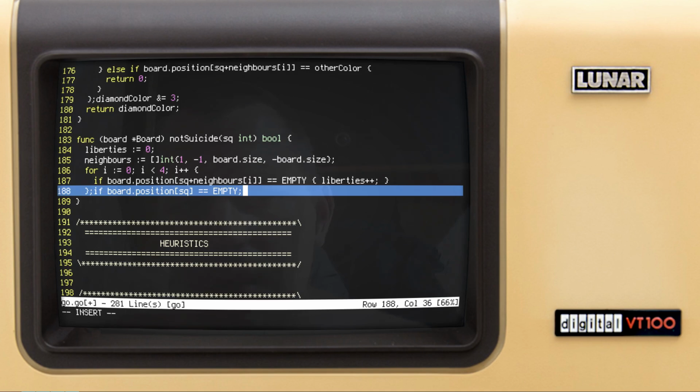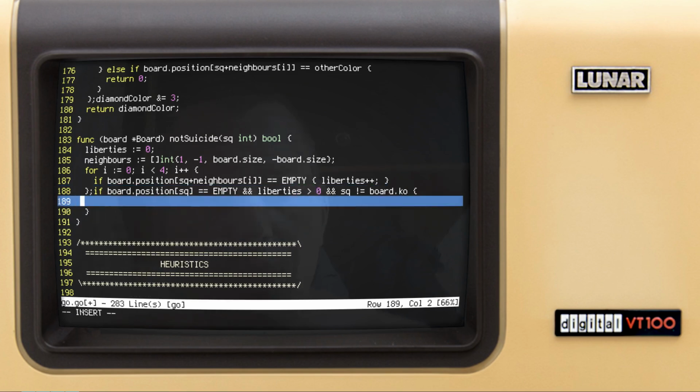This is quite important, because when we are trying to save our group, it might happen that we do a suicide move, so we don't want that to happen. So if it's empty, and also obviously if it has liberty, so liberty is greater than 0, and also if square is not equal to board.ko, so we're not stepping into the ko, in this case we want to return true, which means the move is legal in terms of it not being a suicide move.